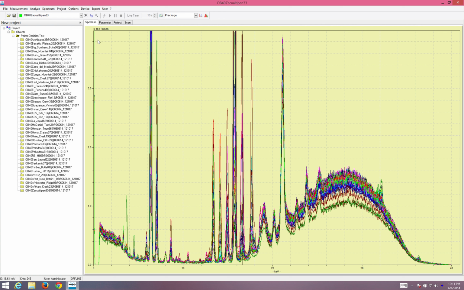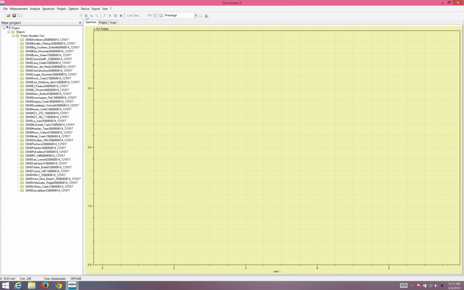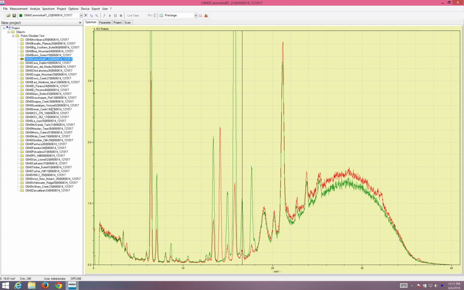Now the next thing I'm going to do is a little scary. I'm going to select this X button and close all of my spectrum. I do this because now I can bring up one spectrum, two spectrum, three spectrum, and select whichever spectra I would like to make a comparison.